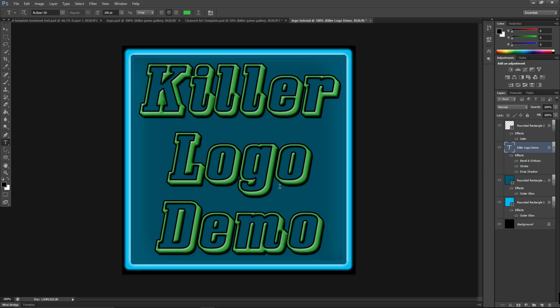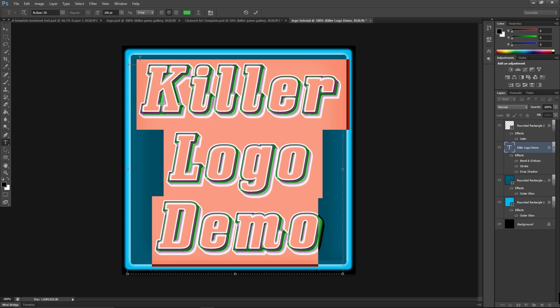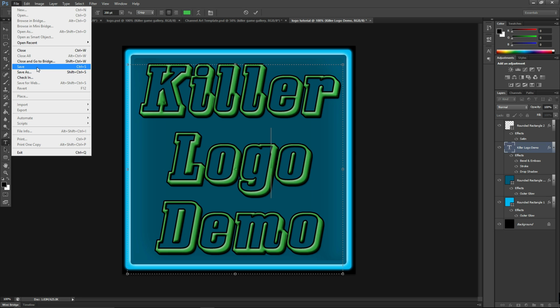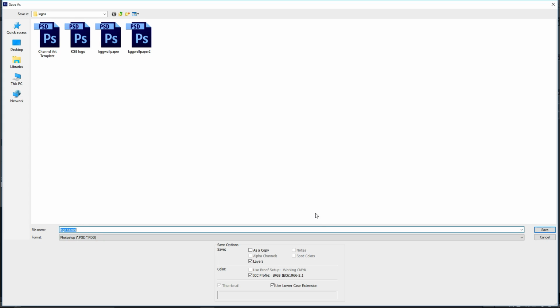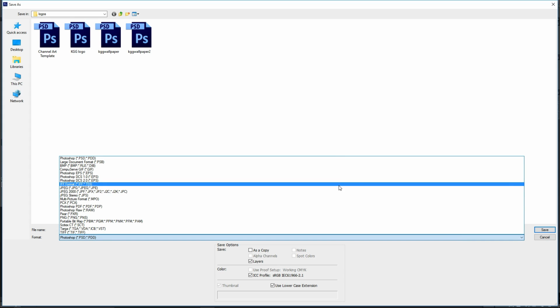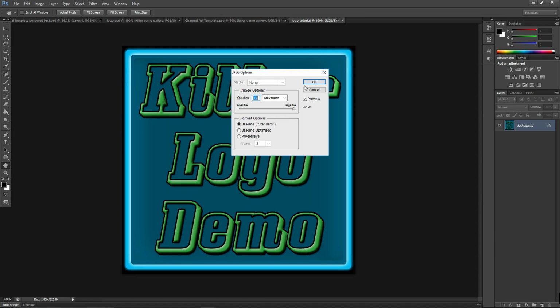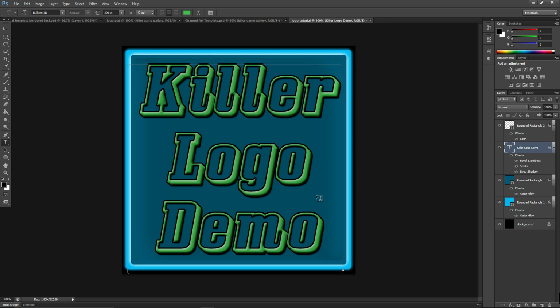Again, use the fonts from that website, as long as they're free. And that will do it for this tutorial. That gives you a logo. You know how to save them. You go Save As, and you click off of Photoshop and down to JPEG, and then you'll just be able to save it. And there we go. That is a logo done.